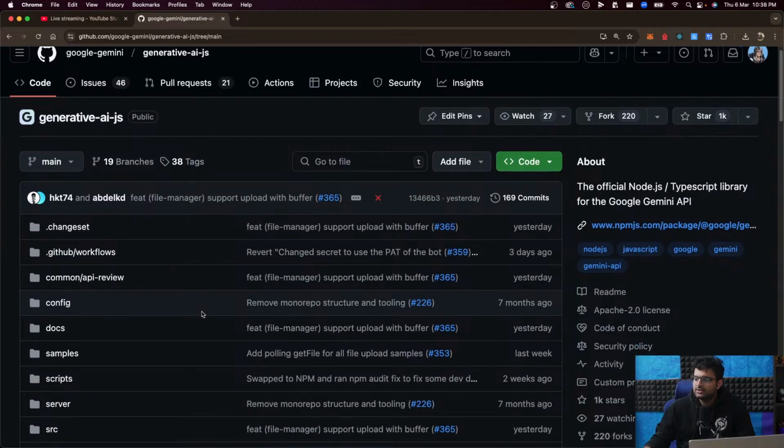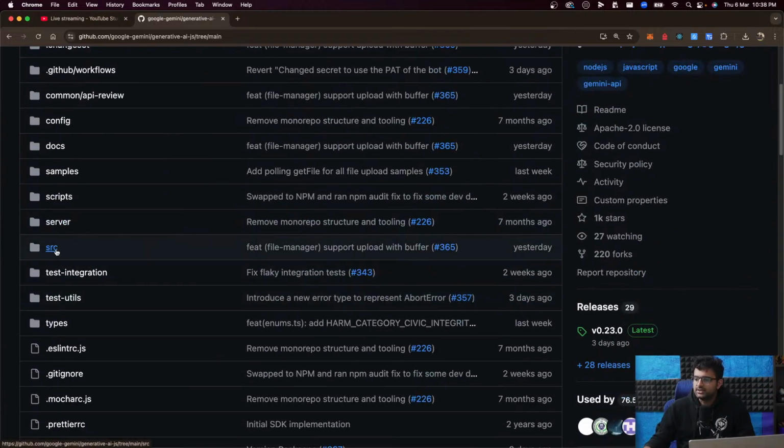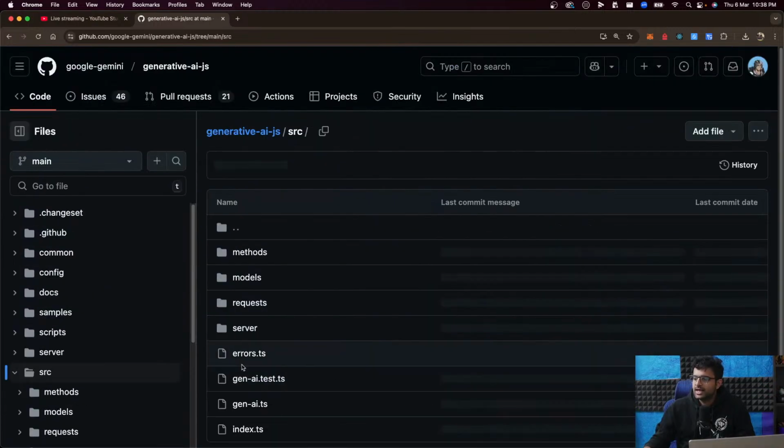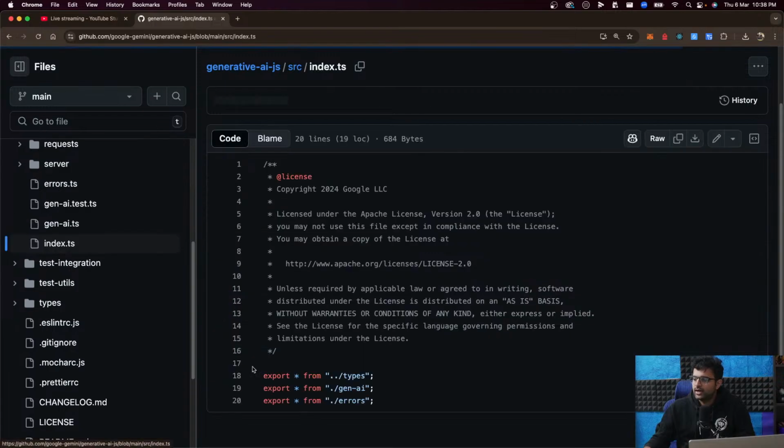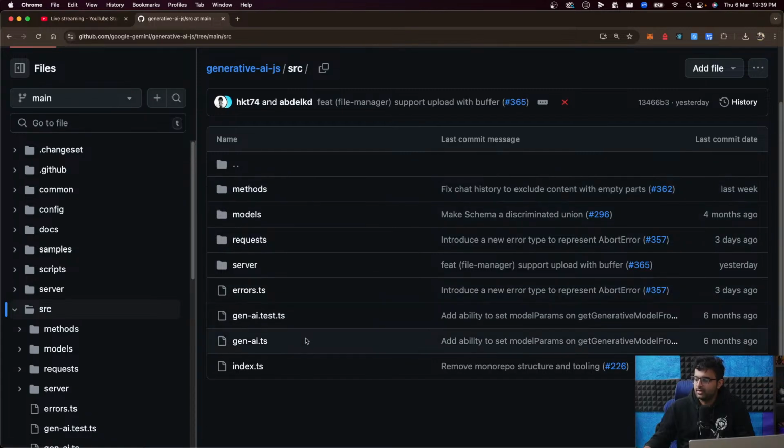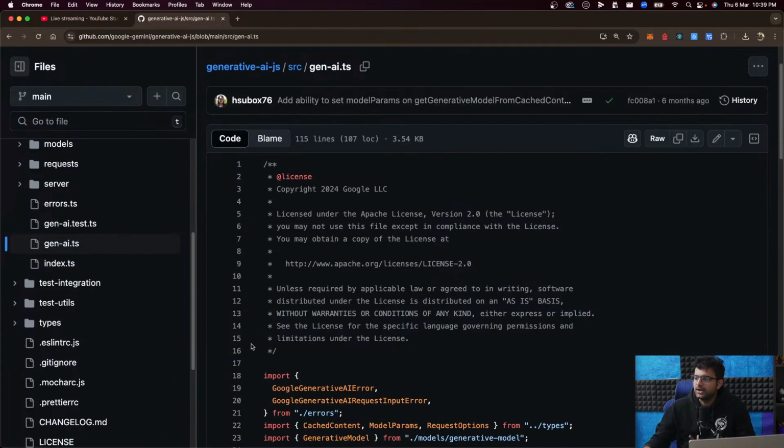So let's look at where the generate content function exists. The source/index.ts entry point file exports everything from types, which we don't care about, everything from errors, which we don't care about, and everything from GenAI, which is the first major entry point to this application, this genai.ts file.